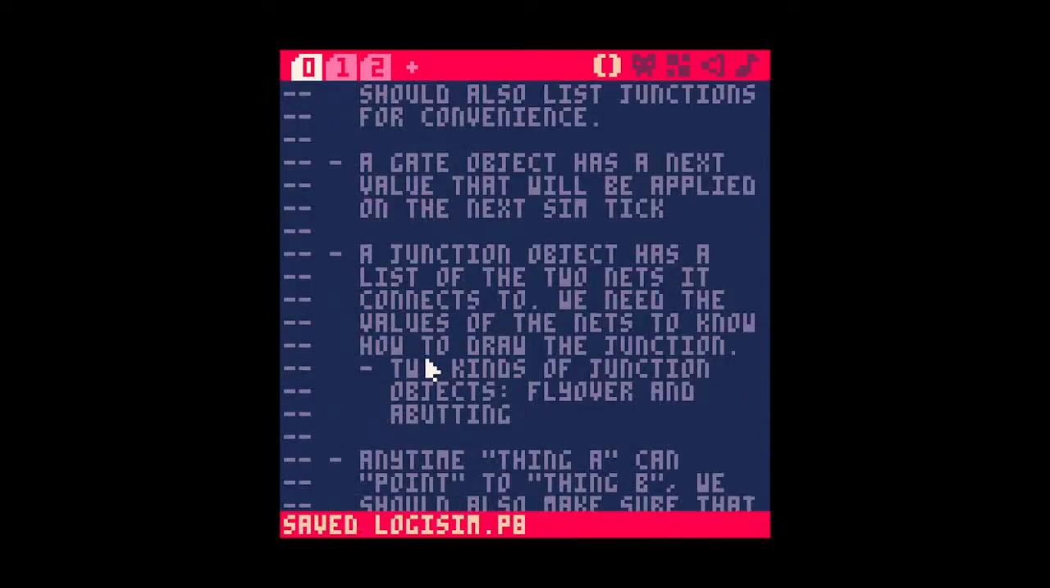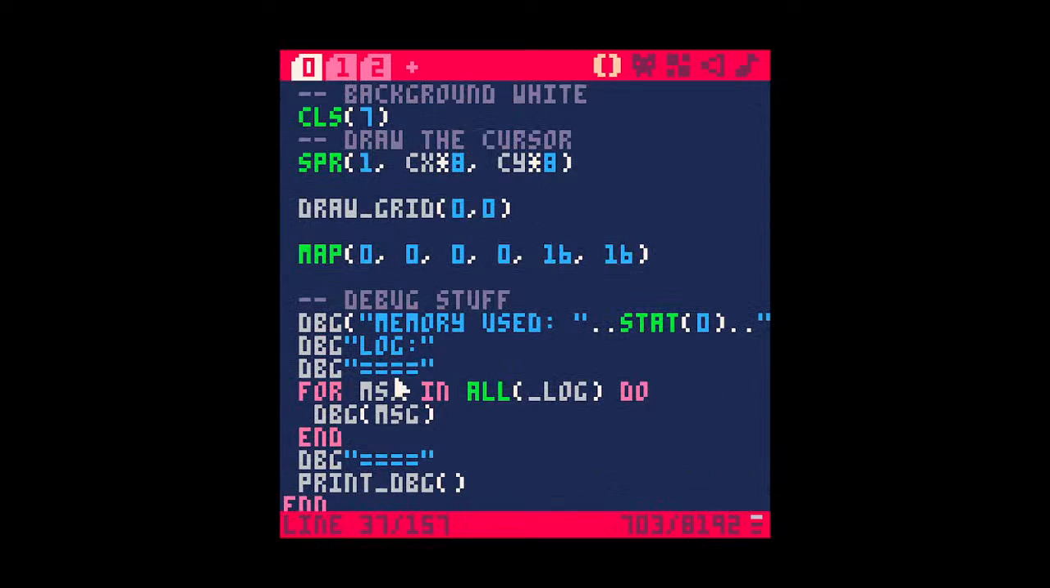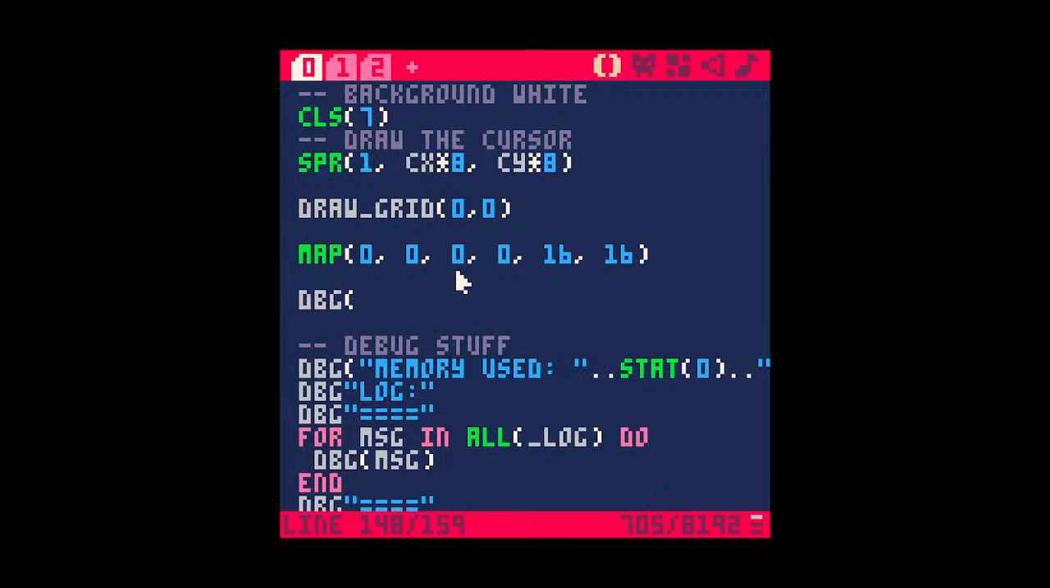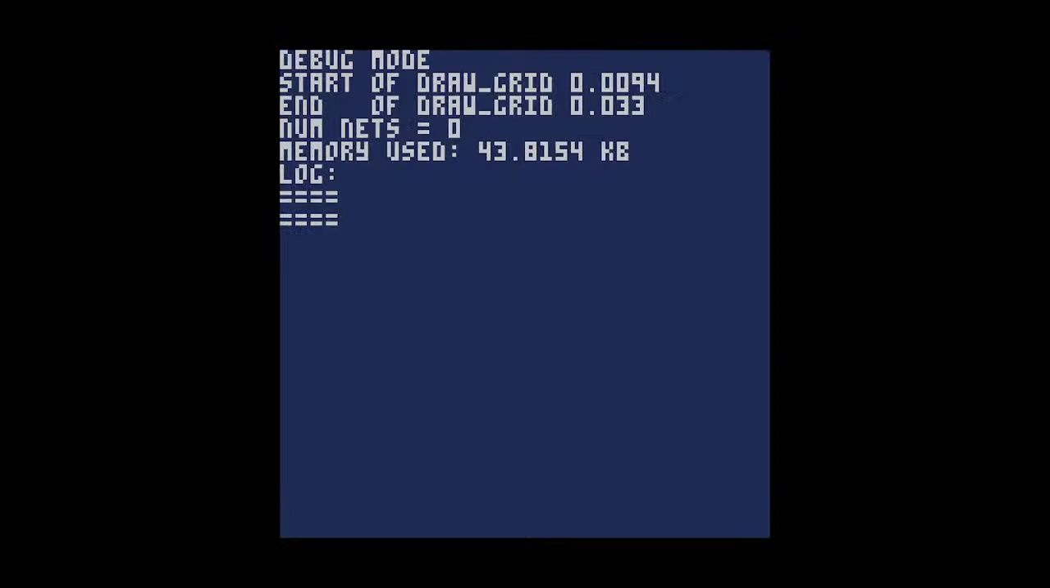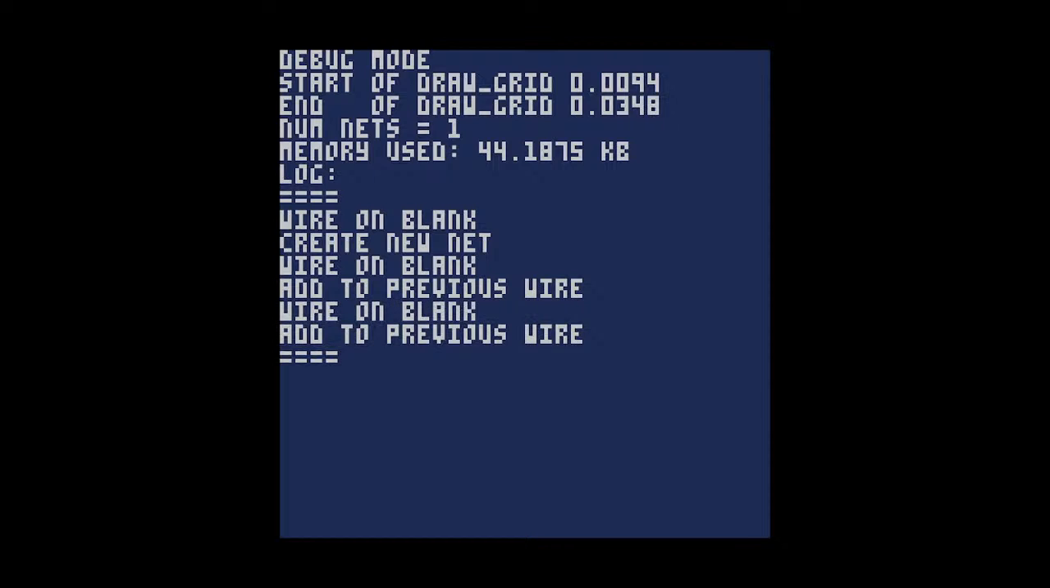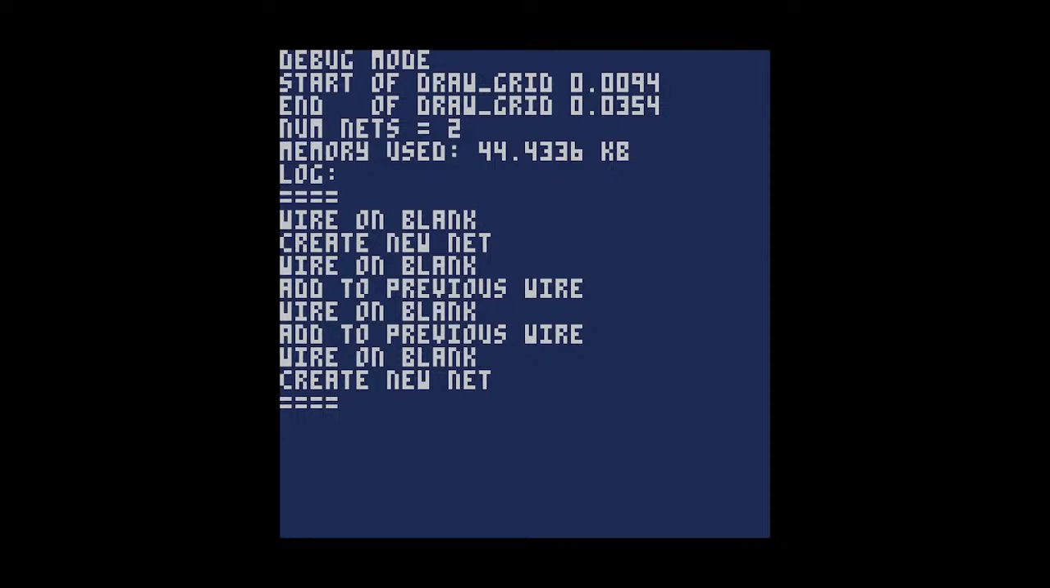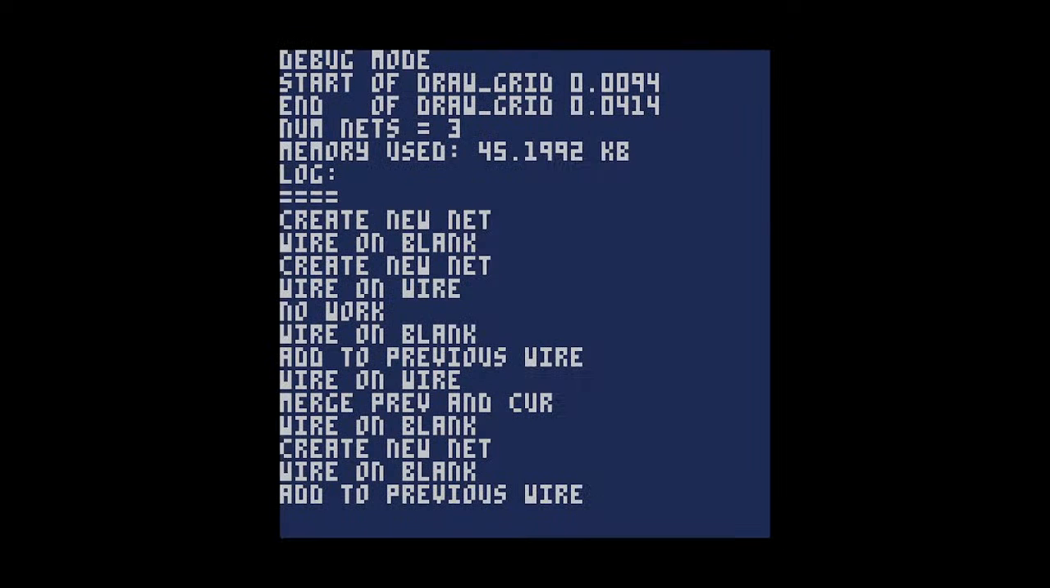And one thing I want to do is debug the number of nets. Number of nets, 1, still 1, still 1. Okay, so now if I go here, number of nets 2, still 2, just 1. All right. So now I should have 3 nets. I do.